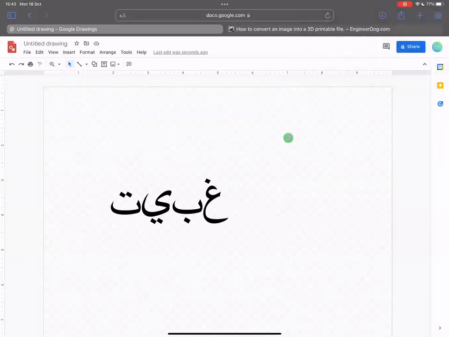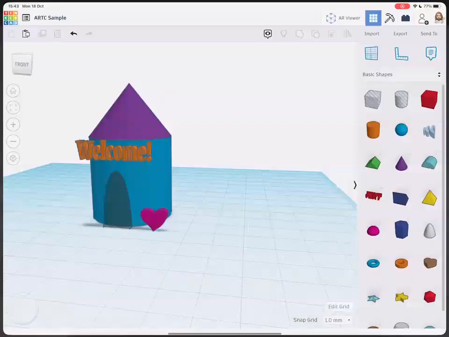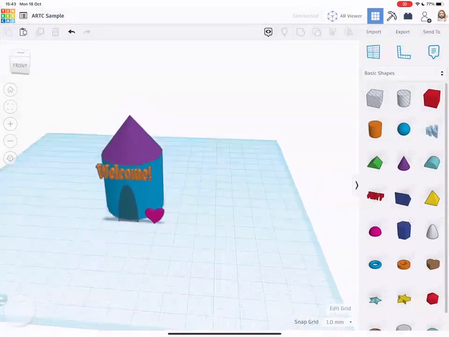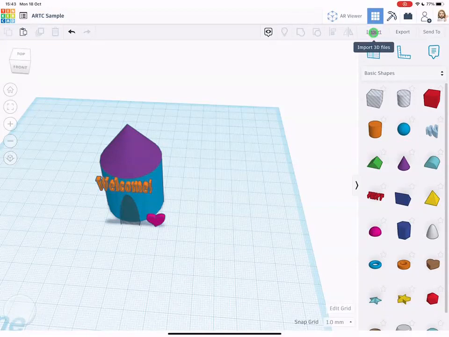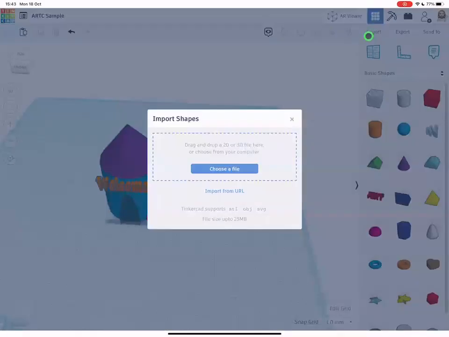So now I'm going to go back into Tinkercad. And we're going to make use of the import feature. So I'm able to import different files into Tinkercad to use and create new 3D models. So I'm going to click on import. And it says, well, what do you want to do? You can drag and drop a 2D or 3D file here or choose from your computer. I'm going to choose a file. And at the bottom, you can see what type of files it will support, the STL, the OBJ, and the SVG.